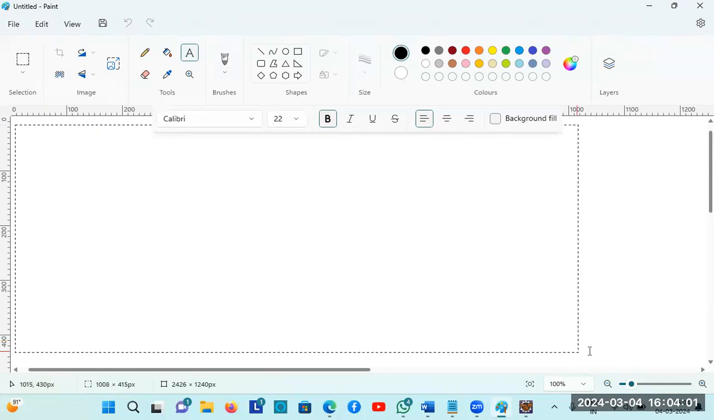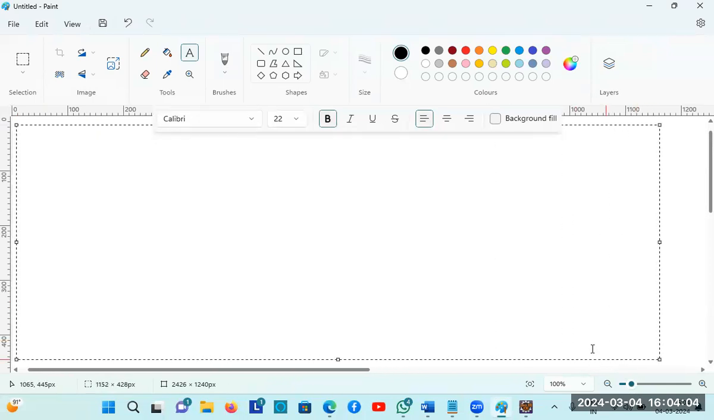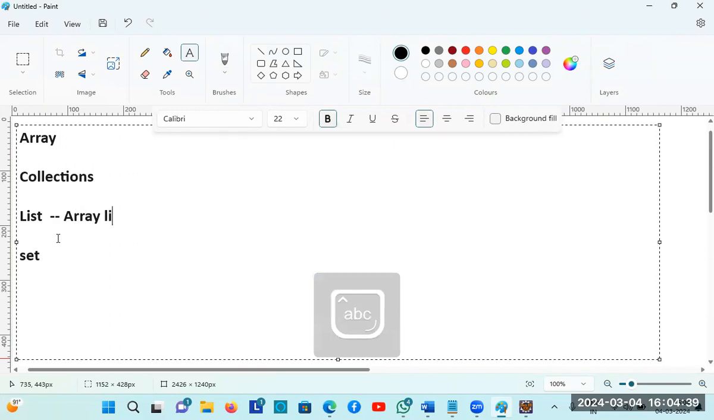Yesterday we went through collections. We completed linked list, then we went through the collections. Under that collection there is the collection interface. Under that we have the child collections, list and set. These two are the child collections of the collection interface, and this is also an interface only. Under that we have the implementation classes: array list and linked list.